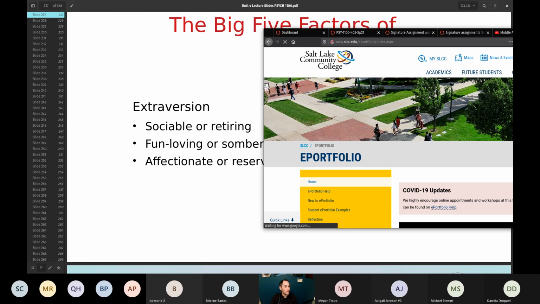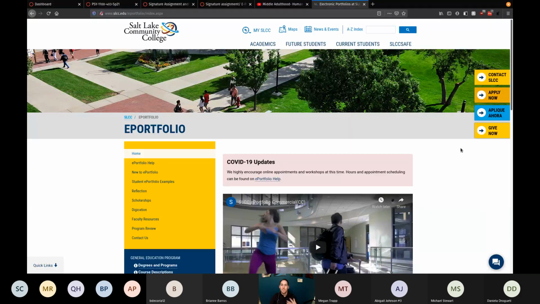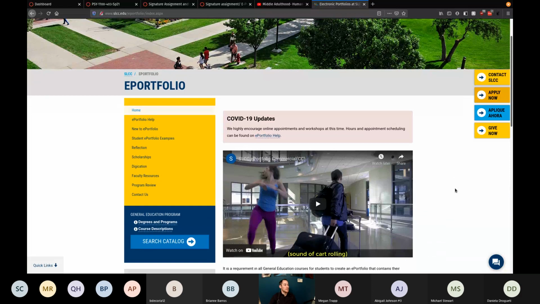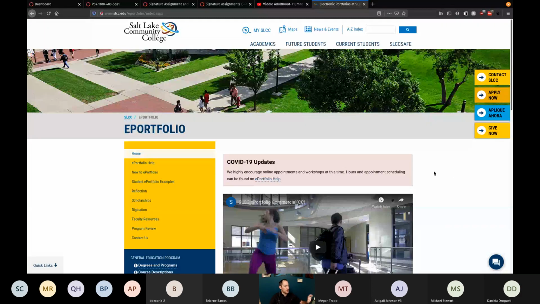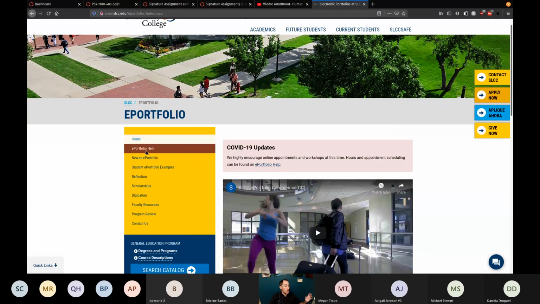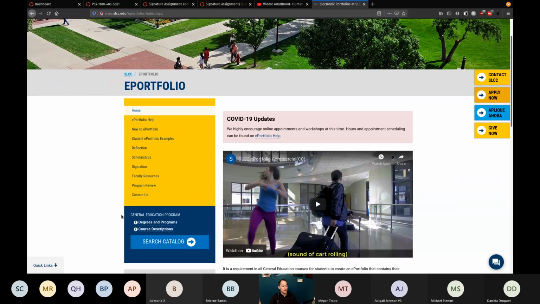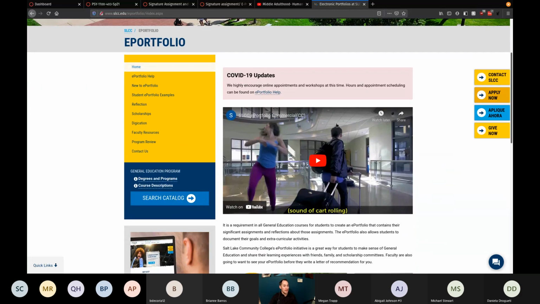All right, so some of you may have already done e-portfolios. You're supposed to do them with every general ed class that exists. So this page on Salt Lake Community College tells you how to start your e-portfolio, has a lot of resources. This is basically a little commercial describing why e-portfolios are useful. So actually, let's watch it. It's kind of funny.